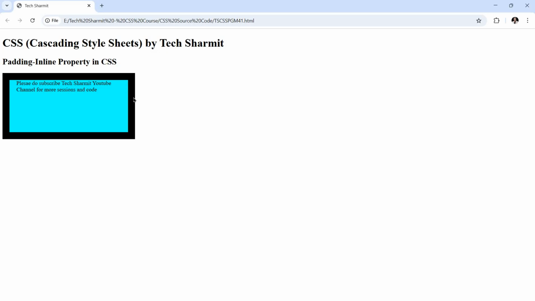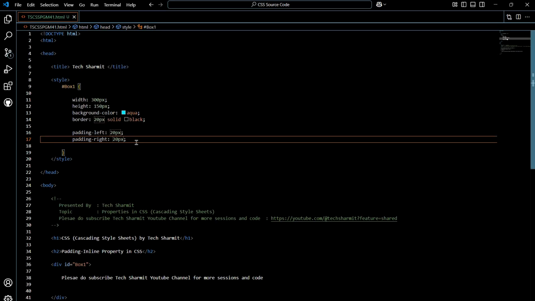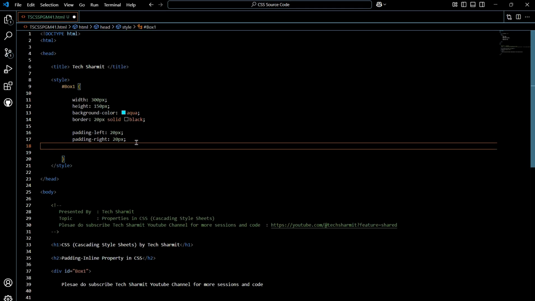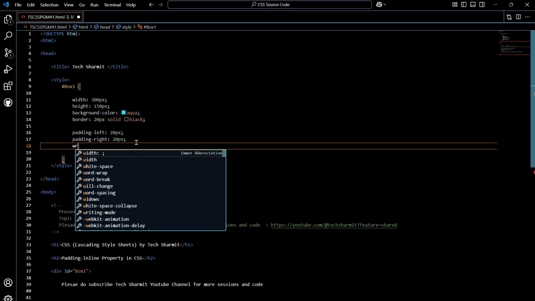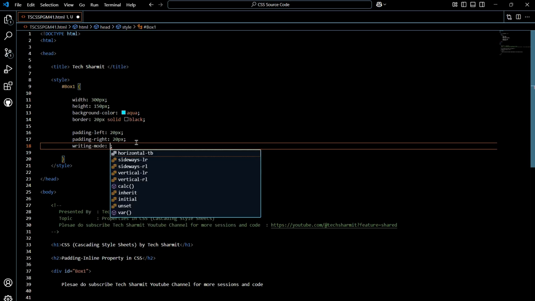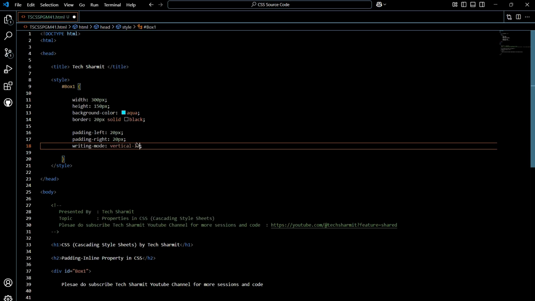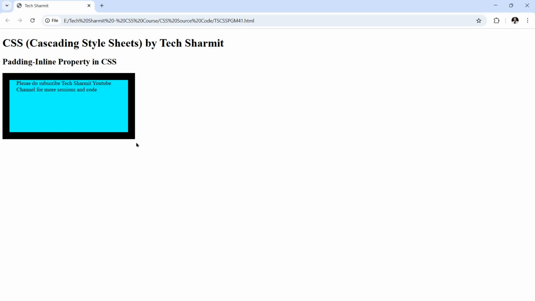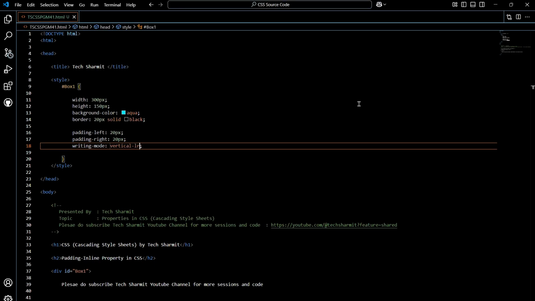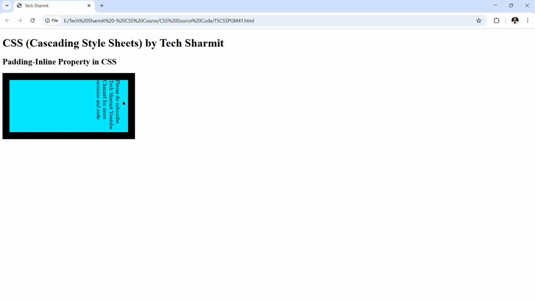But here is one problem. Why? What is the problem? The problem is that whenever we change the writing mode of this text, it will not change the padding effect. Let me show you. If I set the writing mode as vertical LR, in this case it will change the text. Let's make it as RL. Save it, refresh it. So you can see the text is changed, but padding is still on left and right.